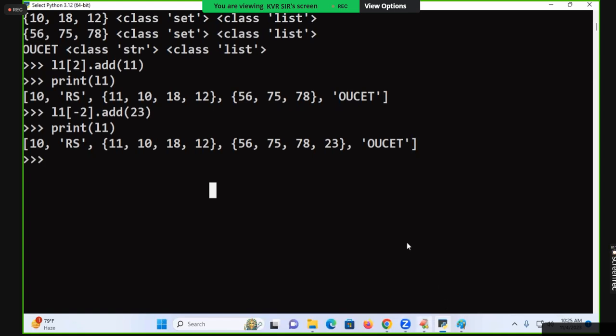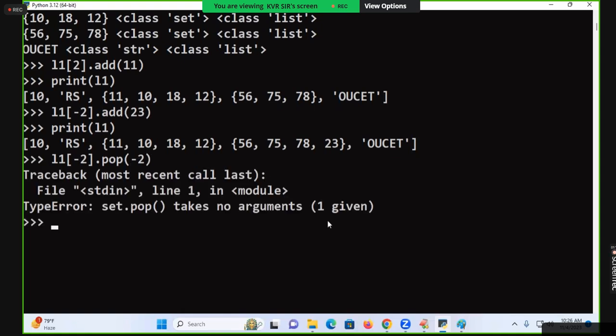Now go to that. Can I remove this complete list? How? L1 dot... L1 of what? L1 dot pop of -2. That is removed.